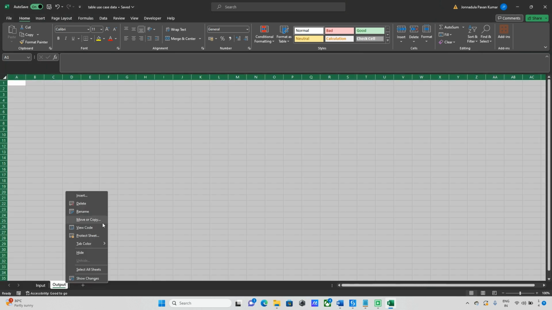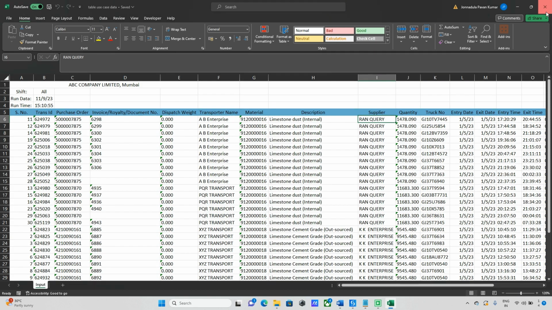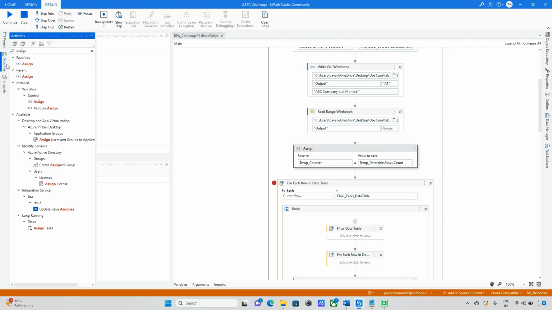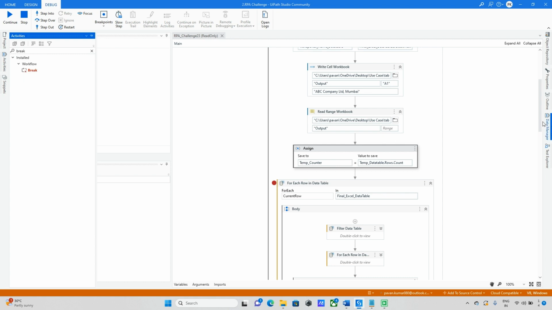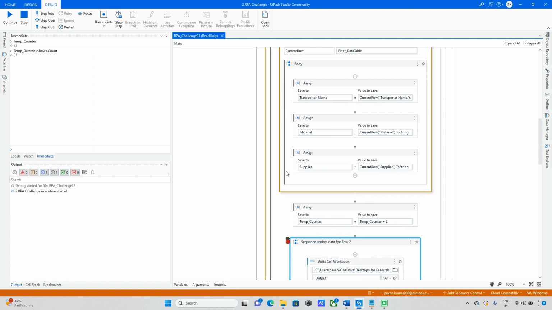Instead of this, I will remove this data. Let me run. And now I will keep this breakpoint as well. Let me take a break. If you don't want, you don't have to keep the break.